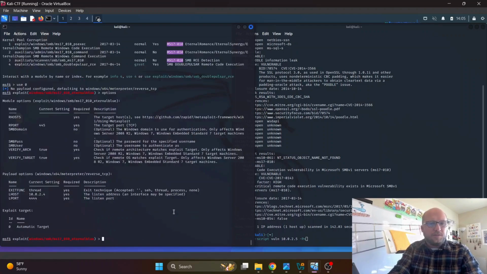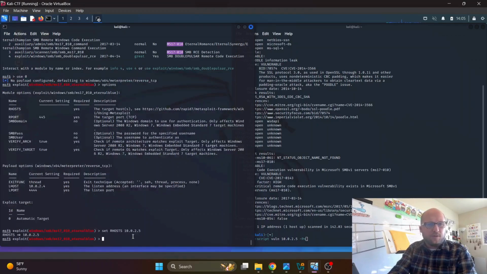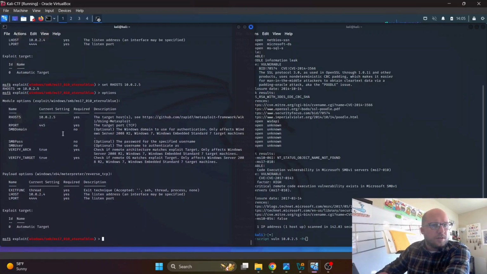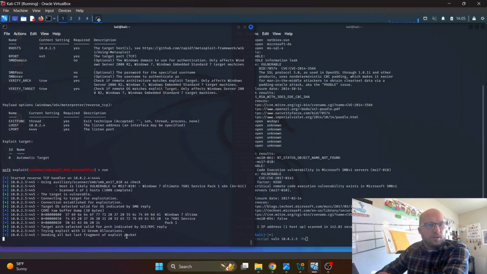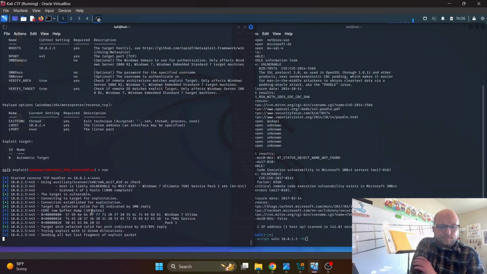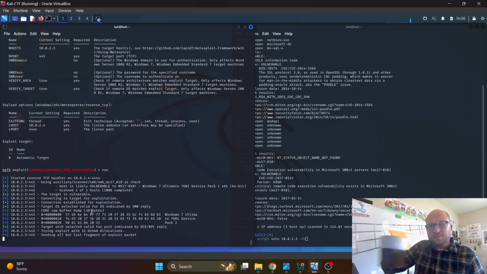and check our options. You see that our host has not been set up yet, so we need to put in the IP address for our host. Set our host to 10.0.2.5. Check and make sure everything else is good. Options, good to go. So next you run, and it'll open up a meterpreter console eventually.